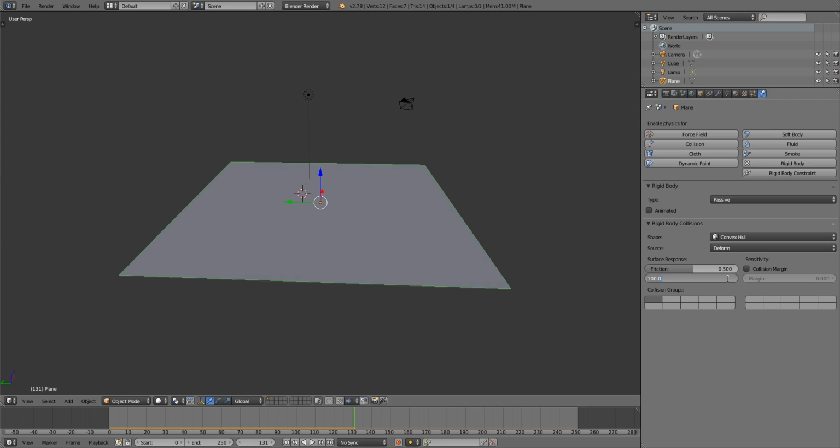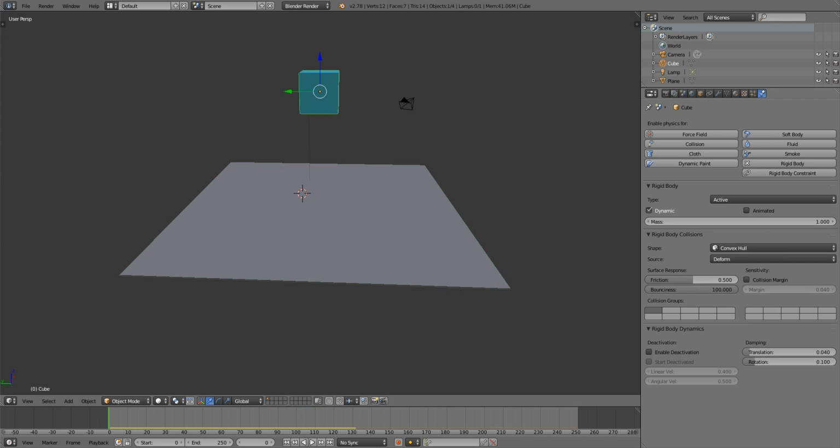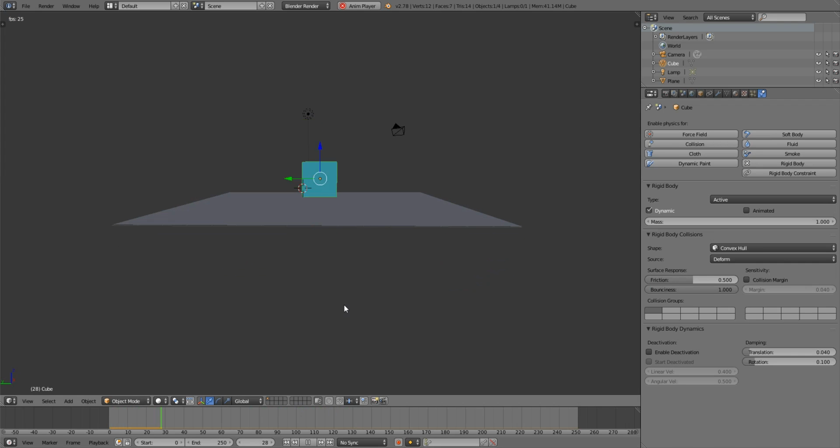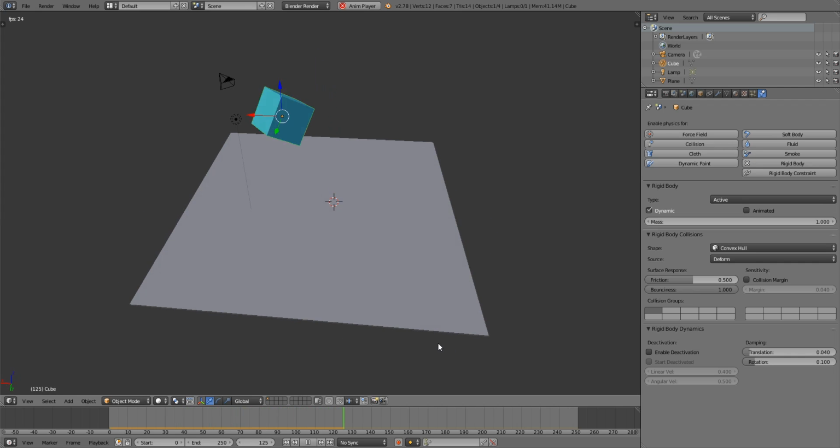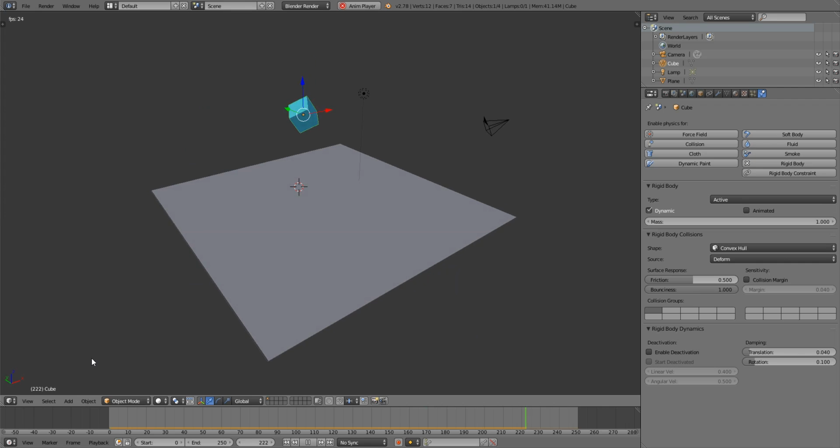Let's change this back to 1. Back to the beginning before this entire thing started, and change that back to 1, and now let's see the bounciness. Yep, it's bouncing alright.